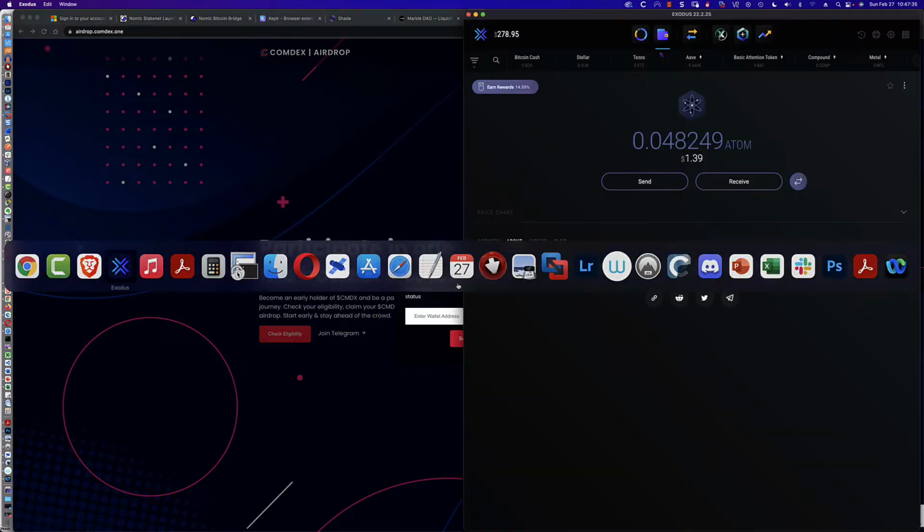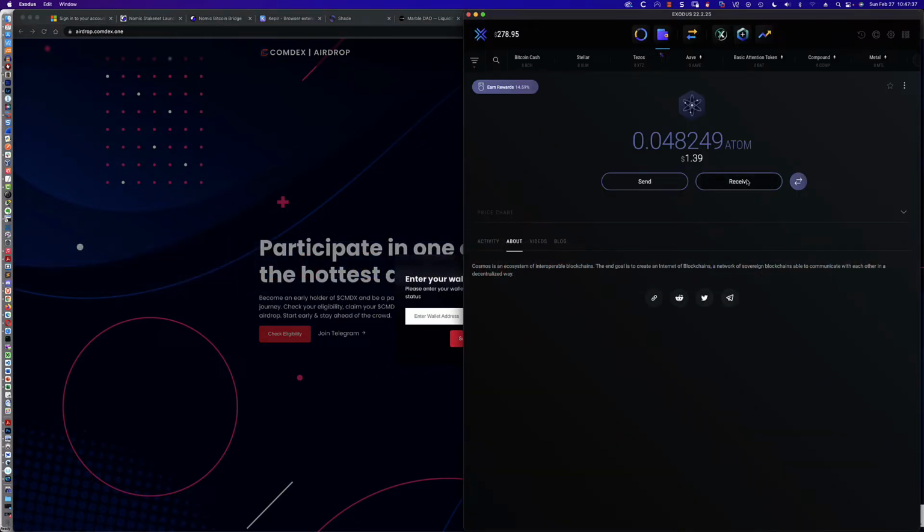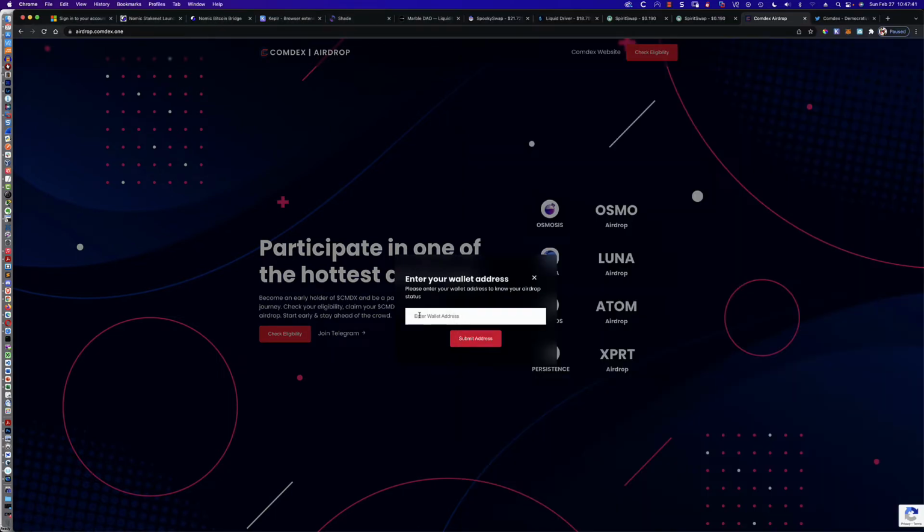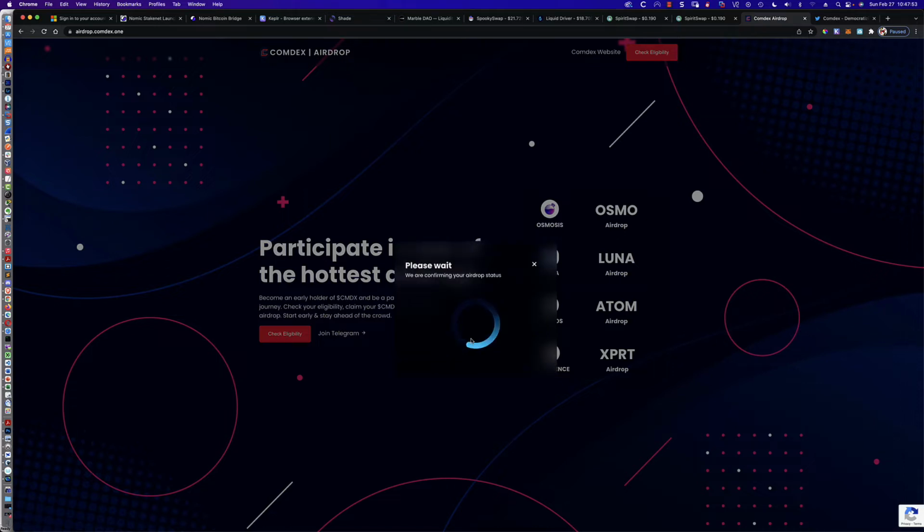I'm going to drop my wallet address in here. All I have to do in Exodus is click on Receive, and that gives the wallet address. I'm going to drop it in here and click Submit Address. When I click Submit Address, it's going to show me a box that tells me whether I am eligible to receive any CMDX. You'll notice it says right here, you will receive 15.40 CMDX tokens.